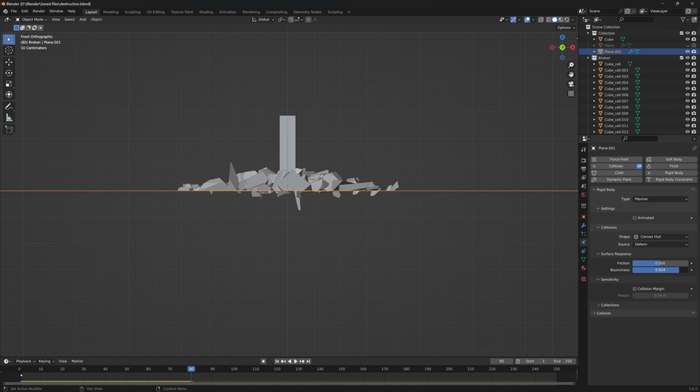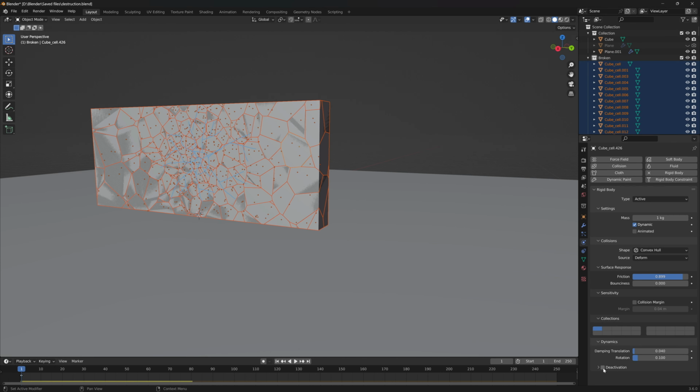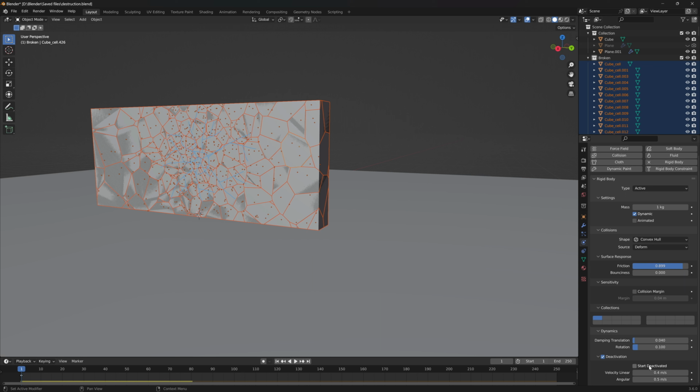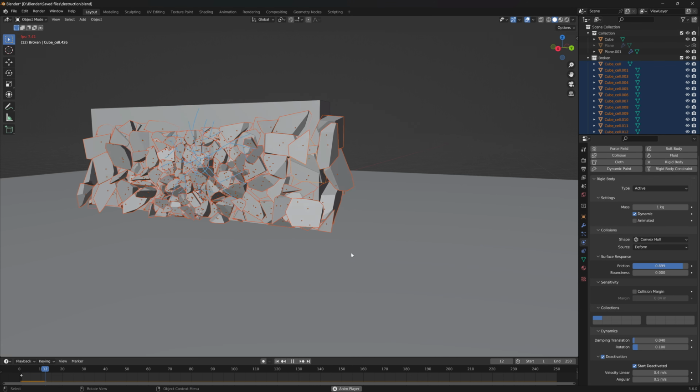I'll increase the friction value, and here I'll check this deactivation and also start deactivated. That's it. What this will do is deactivate all the cell fracture pieces until something else hits any of your cells. For example, in our case we'll be hitting our metal ball to all the pieces.